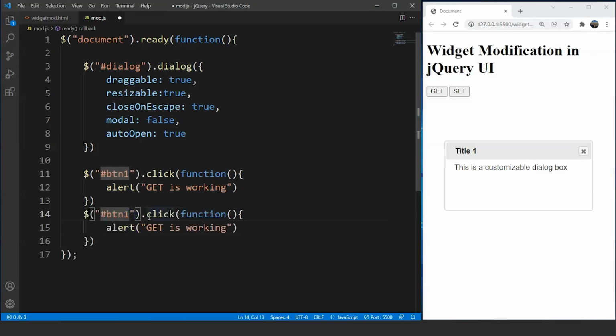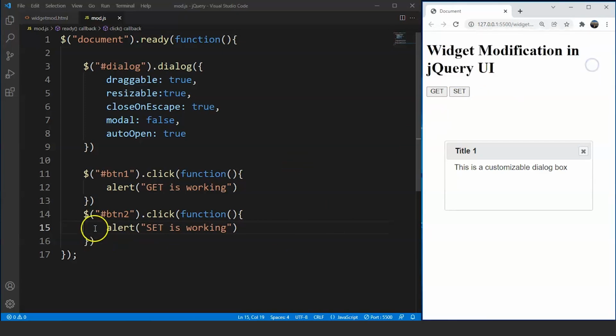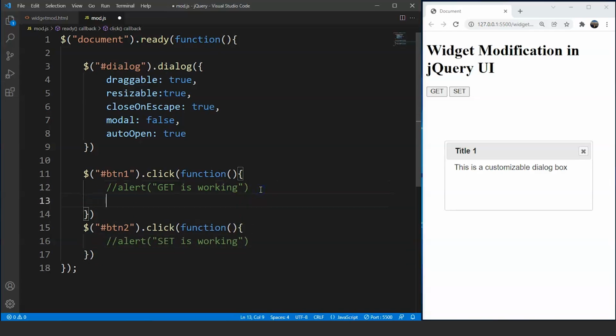We'll change the button ID to btn2, and instead of get we'll write here set. Save the program. Click on set over here. You can see this button is also working fine. So basically we were checking if these buttons are working or not. We'll comment this piece of code for now.